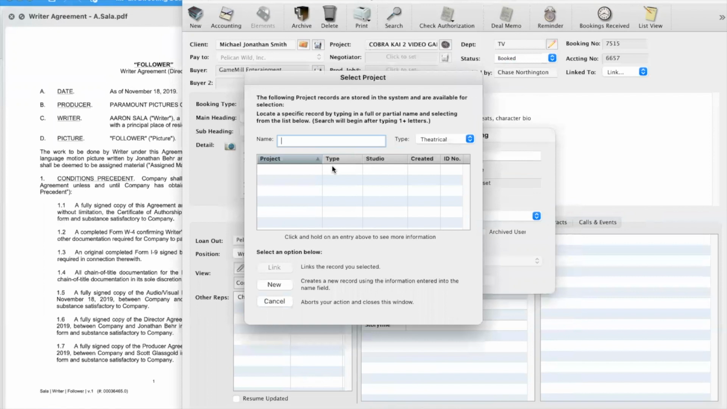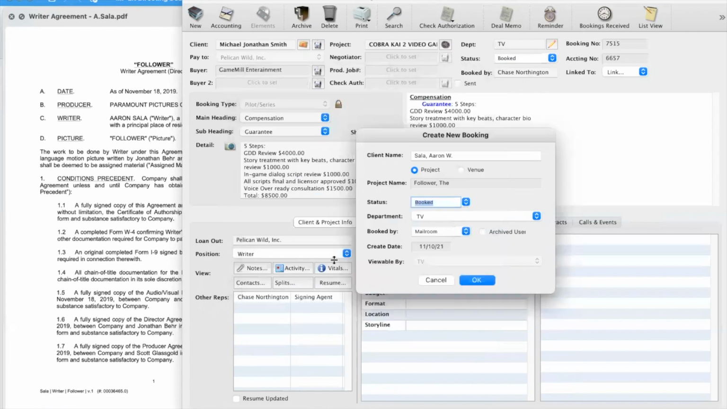We're going to link this to follower. And if the project exists in IE, meaning it was created as like an OWA or ODA or something like that, you can just link it to the pre-existing project. If the project doesn't exist, you can just make a new one. This project exists because this was a real booking that was made back in the day. So we'll just link it to that. Booked is good. Department, this is feature. So we'll change it to feature.